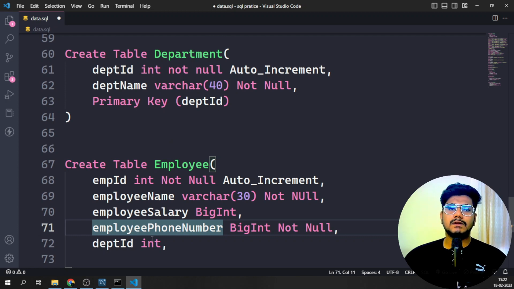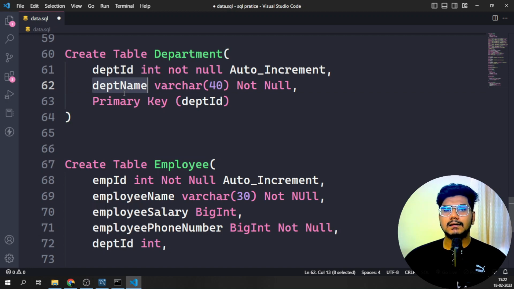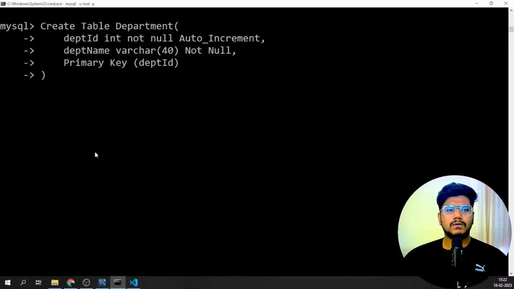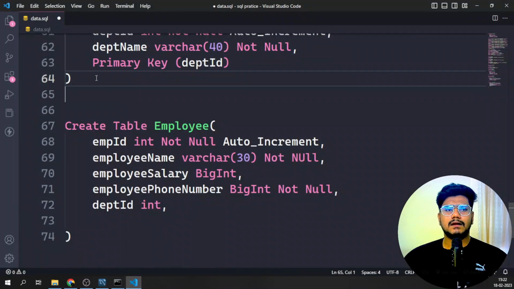So every employee will have a department ID. Based on the department ID, I can find which department an employee is working in. That is why we are linking a primary key and a foreign key over here. Okay, so that is one thing. Let's run this particular query. If I just run this query, you can see the query got created. Okay, so I need to end with the semicolon here.